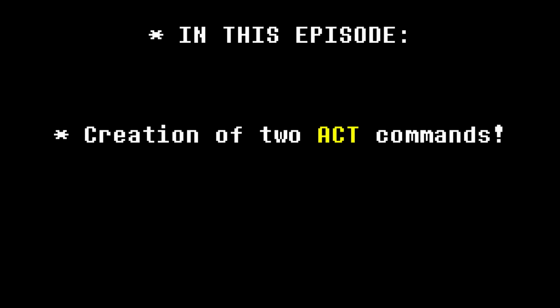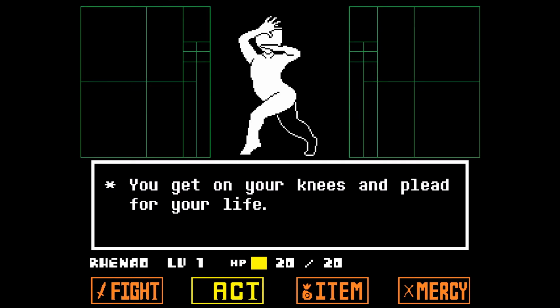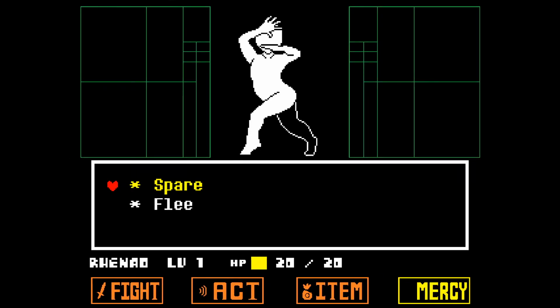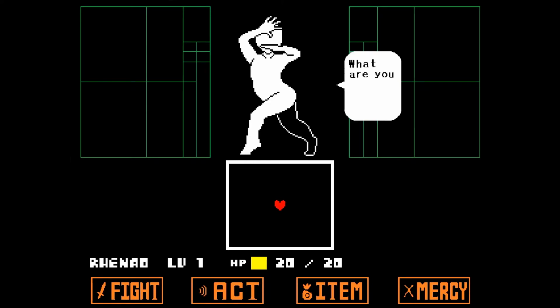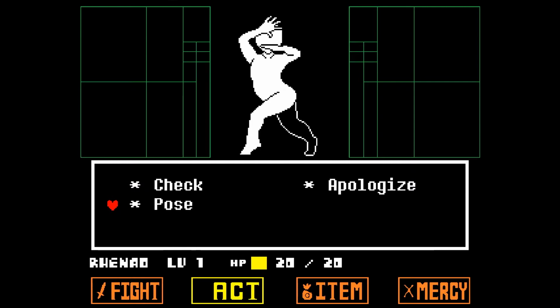Anyways, in this episode we'll create 2 different act commands. The first one will allow you to apologize to the monster, which will turn the spare command yellow. The second one, pose, will cause the monster to say different things depending on how often you've posed previously.